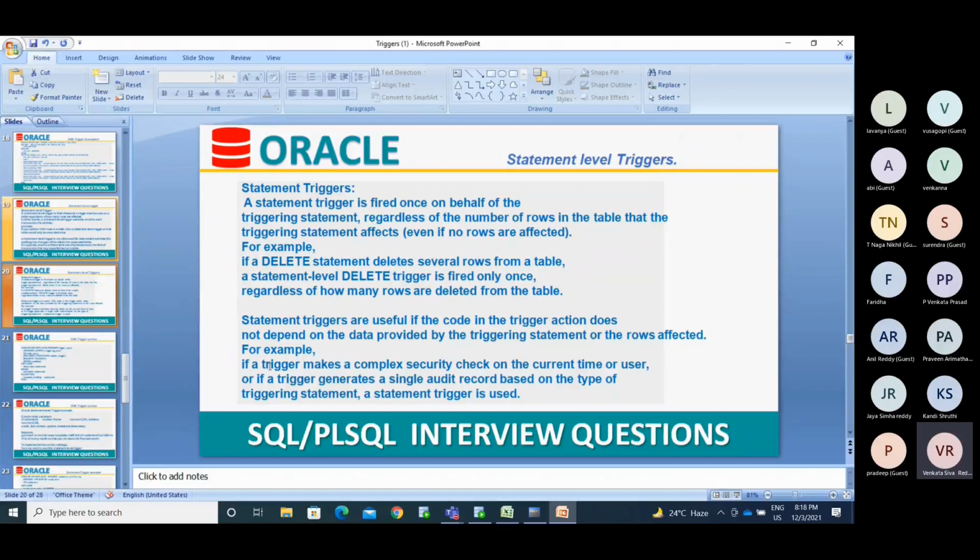For example, if a trigger makes a complex security check on the current time or user, or if a trigger generates a single audit record based on the type of triggering statement, the statement level trigger is used.